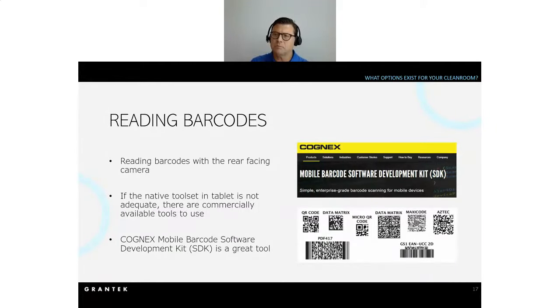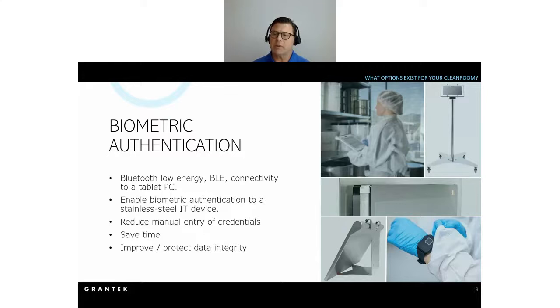Which leads us to biometric authentication. Using Bluetooth Low Energy, BLE connectivity to a tablet PC, really ideal situation. It enables biometric authentication to a stainless steel IT device, such as a tablet. It reduces manual entry of credentials, which can add up over time. As it says, you're going to save time there, especially over the long haul. And you're going to improve and protect data integrity using biometric authentication.